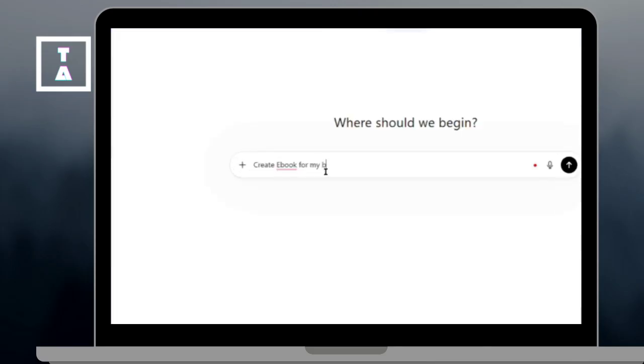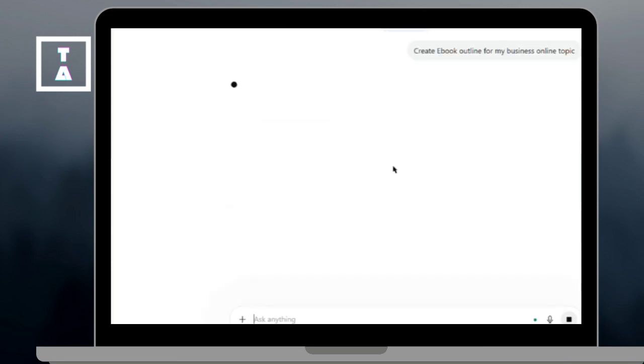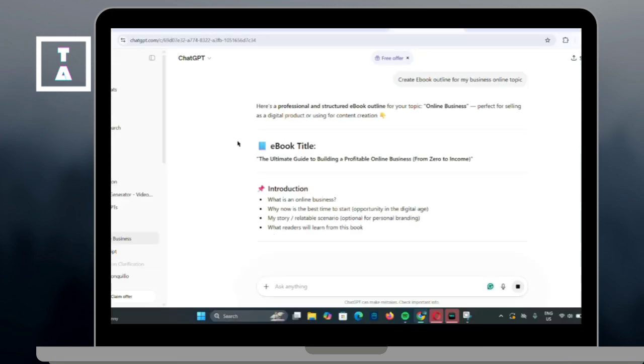Then here, ask ChatGPT to generate an outline by typing, create an ebook outline for the topic. And after that, generate each chapter by prompting, write chapter 1 based on its outline. Repeat this process until your ebook is complete.